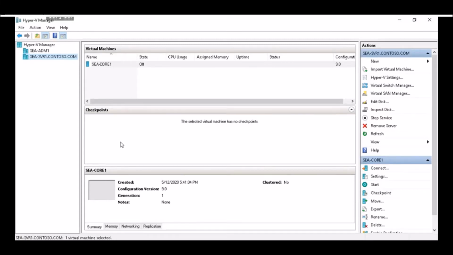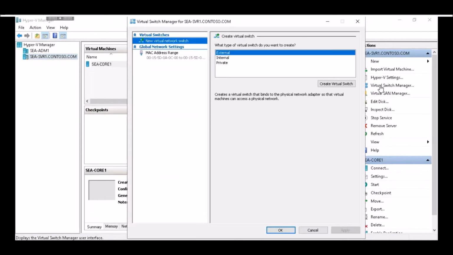In this demonstration, you'll see me manage virtual switches on Hyper-V. So I start in the Hyper-V Manager console and I'm connected to SEA SVR1 Hyper-V server. I select the Virtual Switch Manager option.